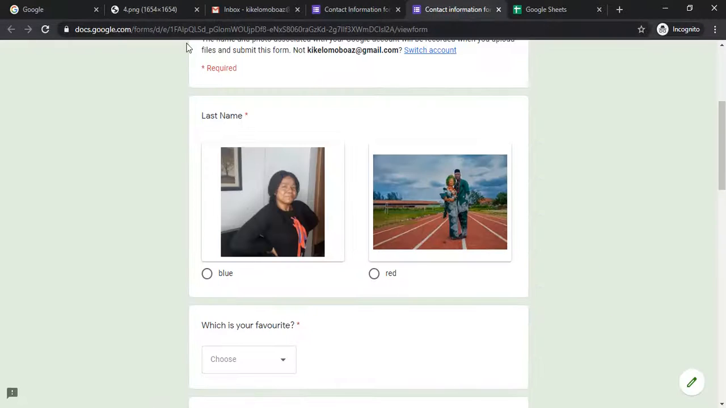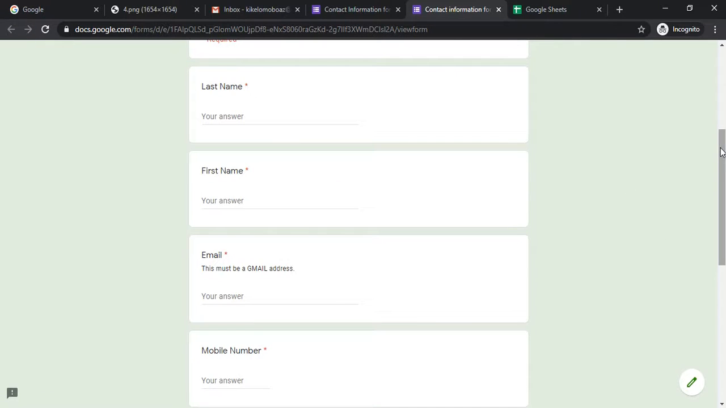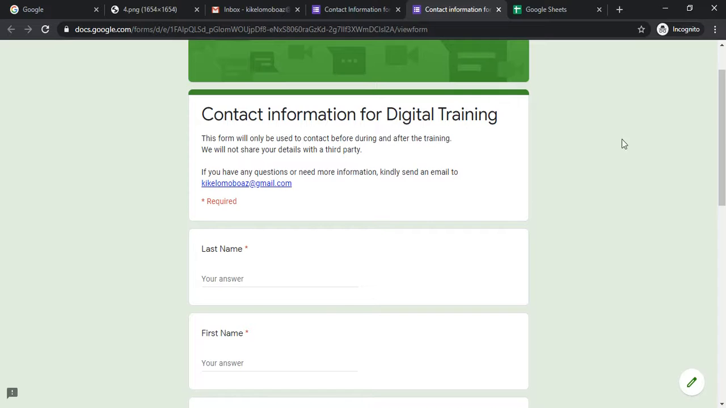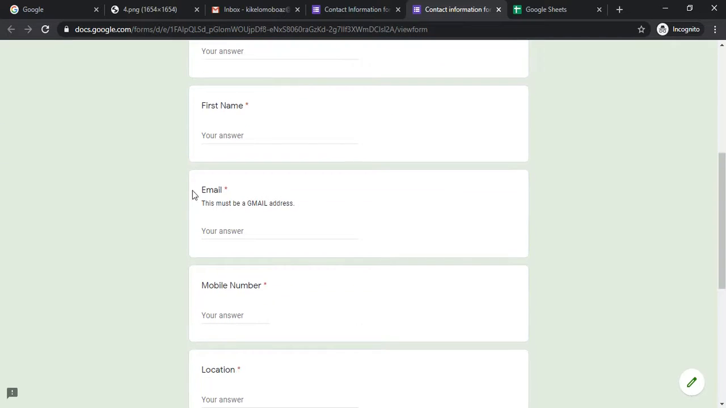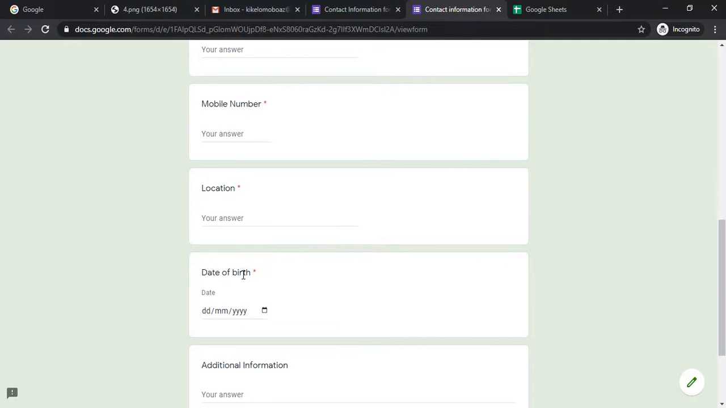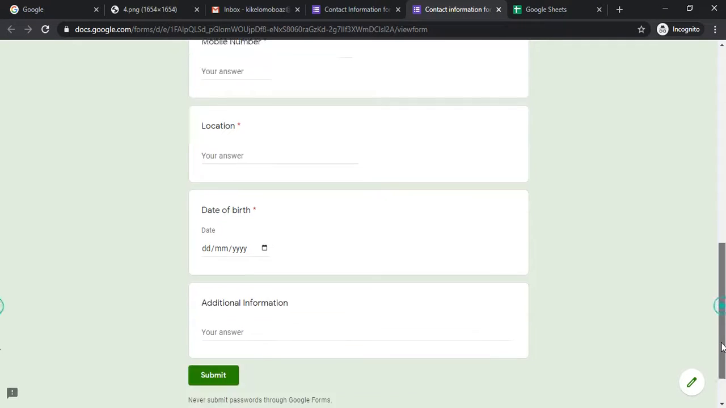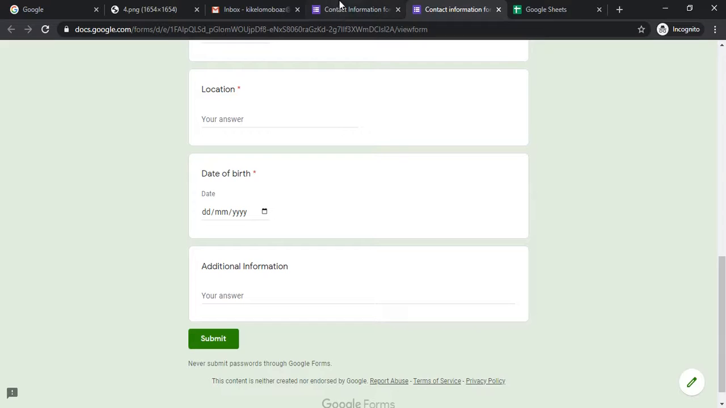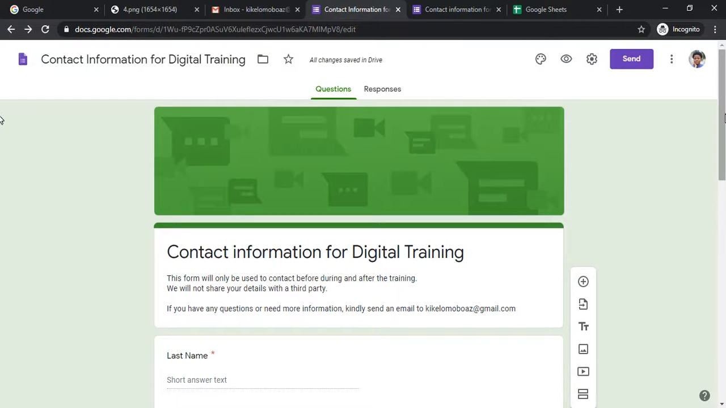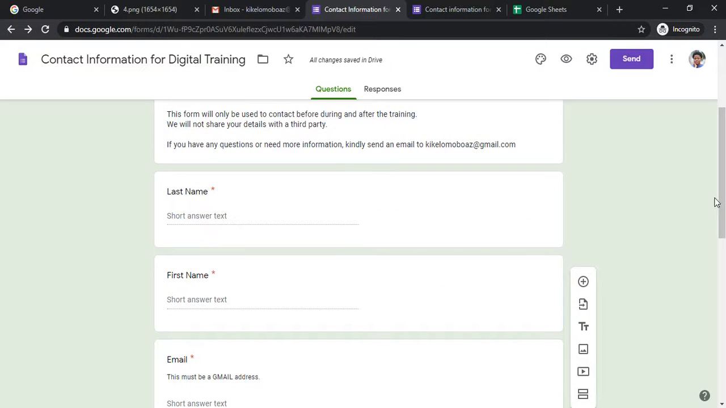And let's go here and look at this is my old form. Let's look at my new form. And all our information here: last name, first name, email, mobile number, location, date of birth, additional information, and submit. Now before they submit, let me show you other things. You can change the theme of this place. You can change the color.